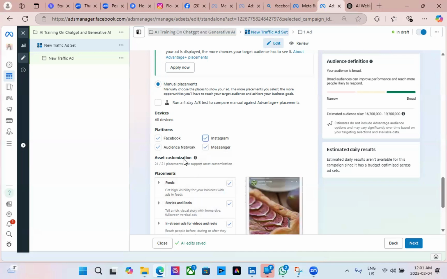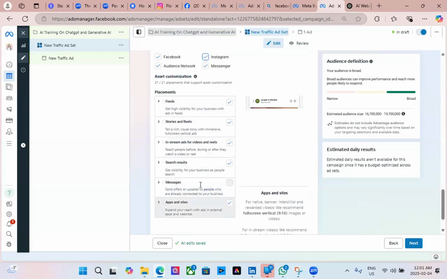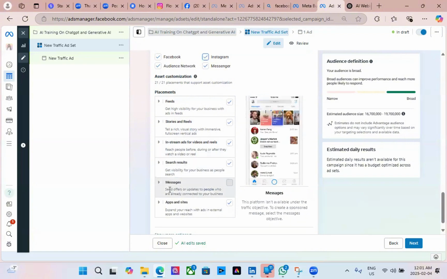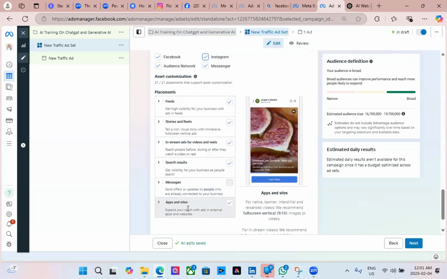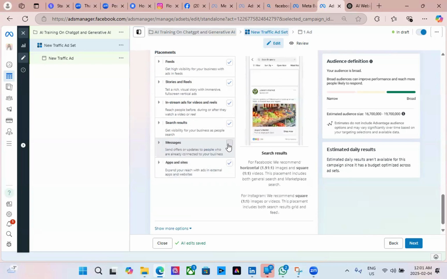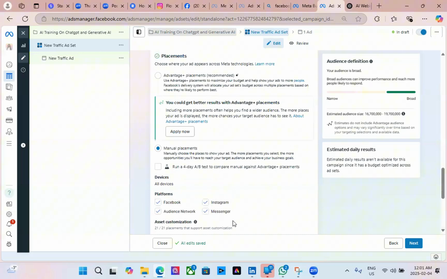All right. So over here, it kind of tells you where your ads are going to be placed. So this is feed, this is story, in-stream ads for video and reels, search results, messages, apps and sites. So let's see. I don't know why it's shaking like that. Okay. I have this all.